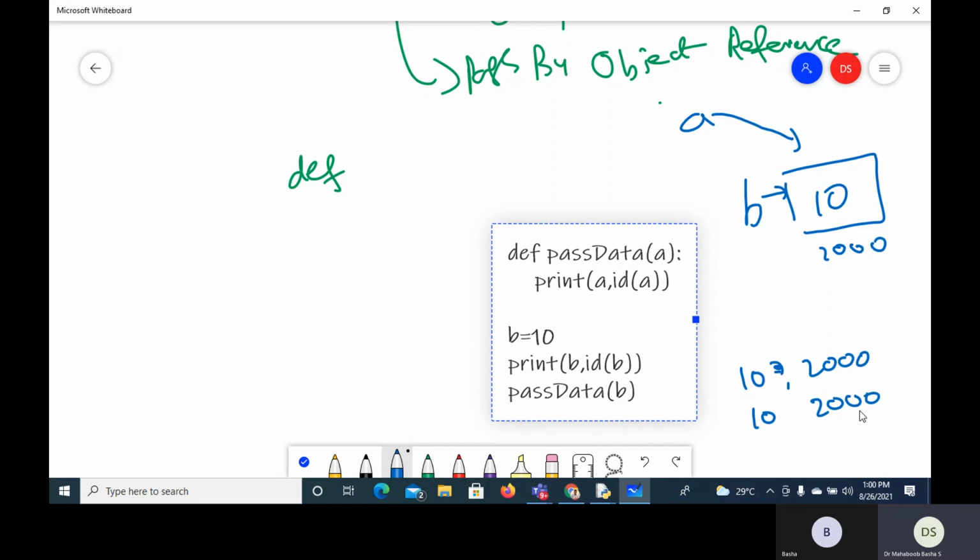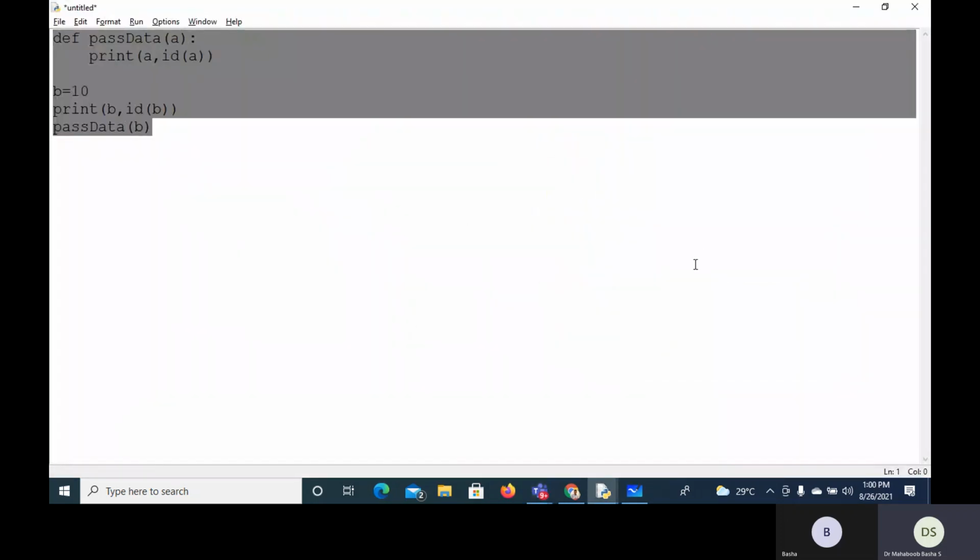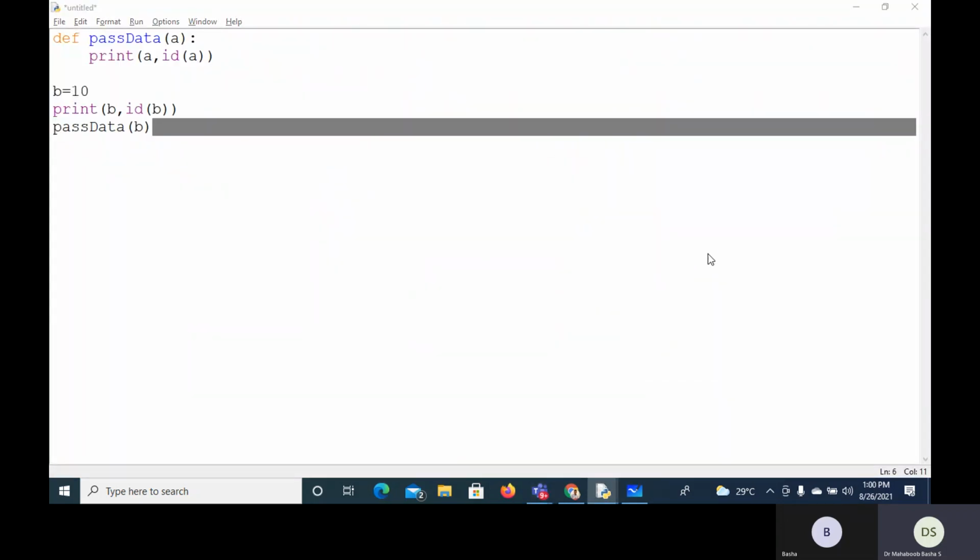So this indicates that it is not a copy, it is not passed by value. If it were passed by value, another variable would be created, because there is a copy. But there is no copy here. So it is only by reference. Both A and B are referring to the same memory location. You can clearly see that from this execution.